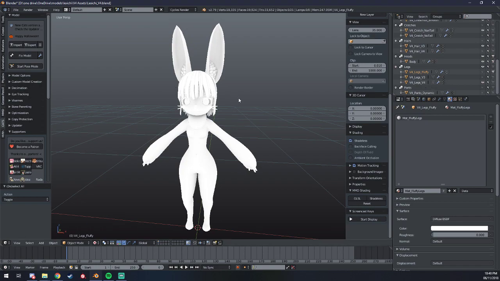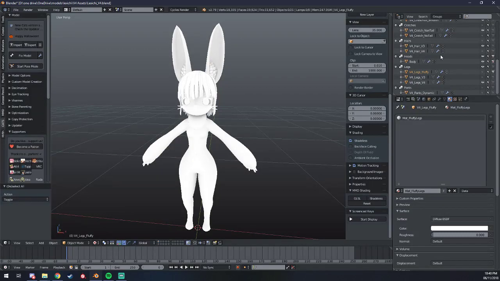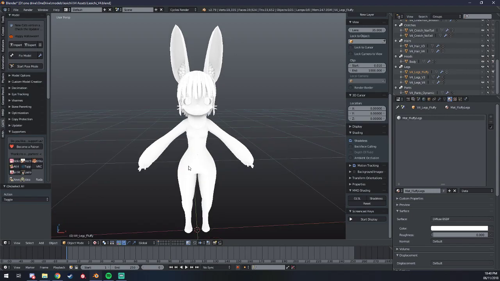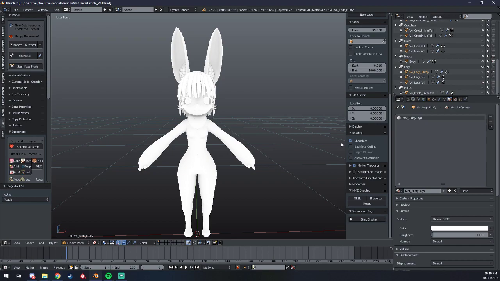Remember, if you're going to delete stuff, make sure to save as a new file. Name it whatever you like, but make sure to have a backup file. Don't go overriding the base one that you gave yourself. It's always good to have many Blender files to work from, even if the only change between them is different arms.